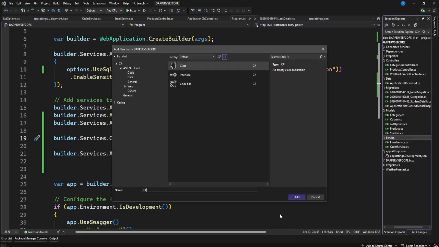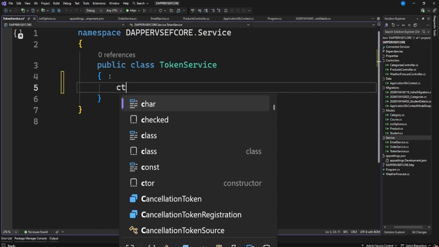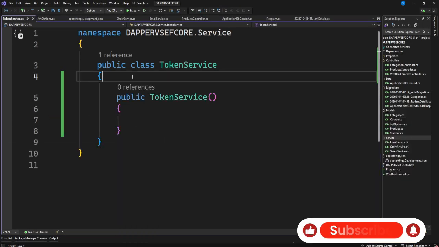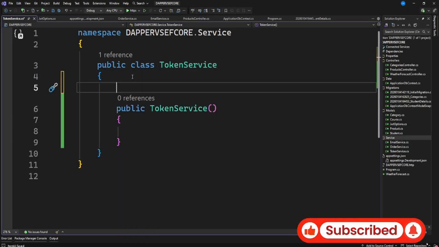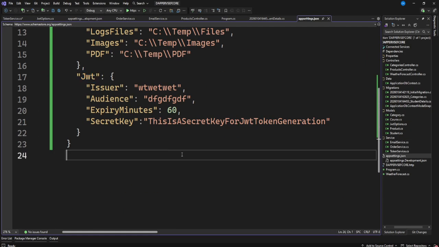We say token service. So here, if you have something like this token service, let me have a constructor. So if you have something like this, then you can access those values. That is the values within here, that is the JWT options and the values that we have within our app settings.